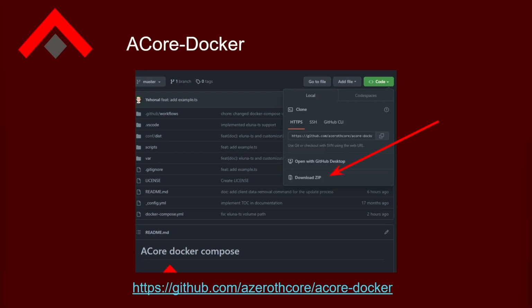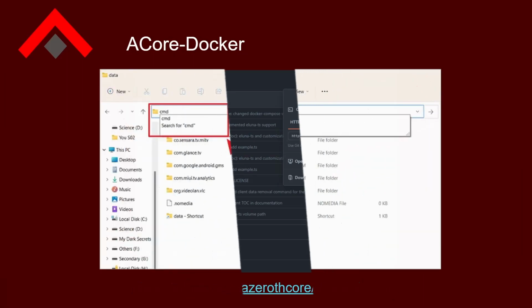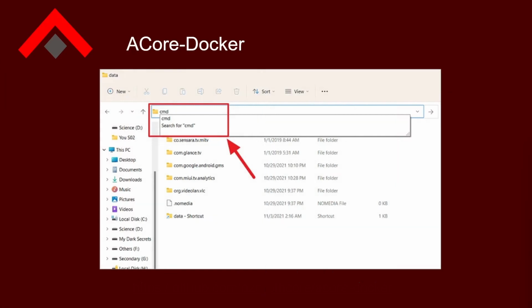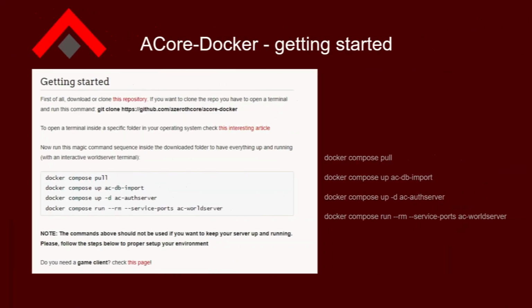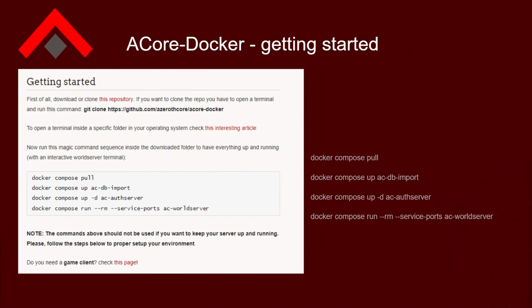Or if you are familiar with the Git tool, you can use it to download the sources and keep them updated. Unzip the downloaded folder and open a console within the extracted folder. If you use Windows, you can simply write cmd inside the top part of the Explorer window. Now, as you can read in the readme file of the AzerothCore Docker, you can copy-paste this simple command and, after a while, your server will be ready to be used.